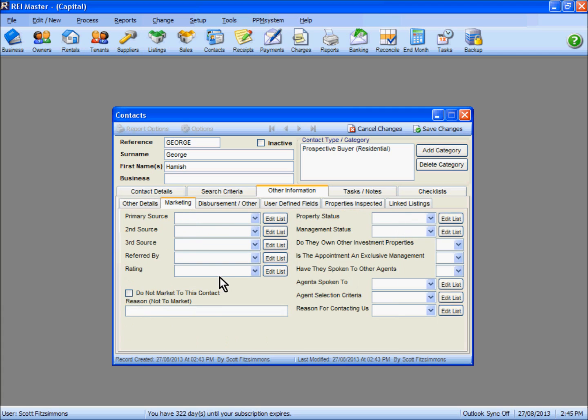From a marketing point of view, we would like to identify how they became a contact, how they came to us looking for a residential property. Under our primary source here, we've got a list of different options available. Again, with any of these, you can edit that list or add to it as necessary, inserting information that relates to the marketing for your business.